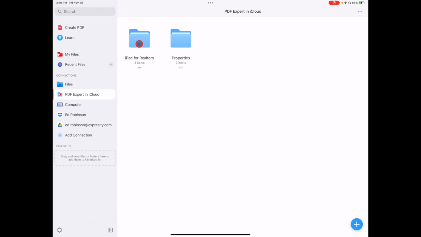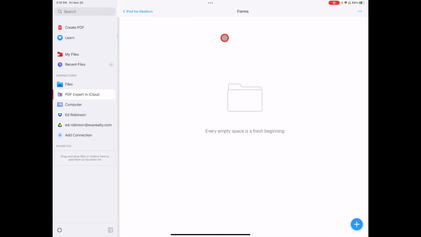So we're going to iPad for Realtors and our forms. And of course, there's nothing in here yet. Now, what I want you to do, and please listen carefully, it is possible to make Google Chrome or any web browser your default web browser. But in this particular case, please use Apple Safari. It simply is easier to do what I'm going to do.